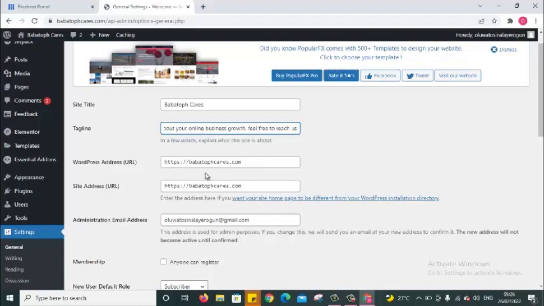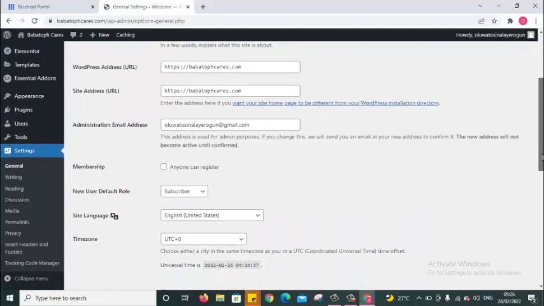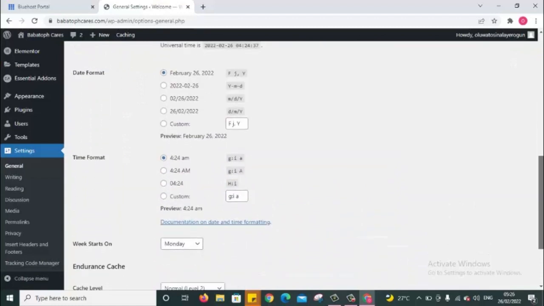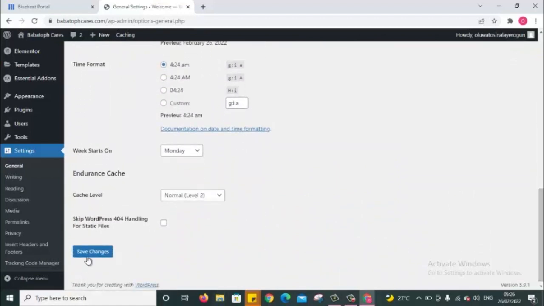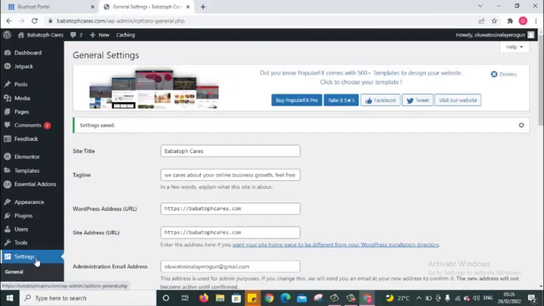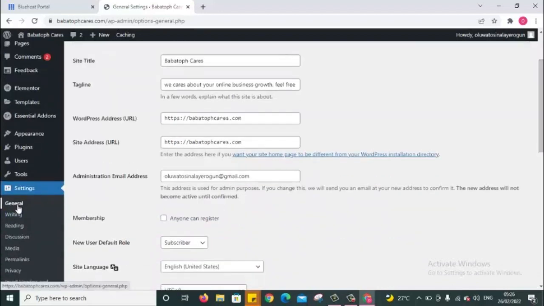So you should ensure that your website is correctly named here. You come down and save the changes. Still come back to Settings, change settings, save. We are through with General.